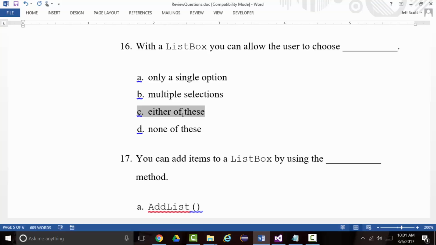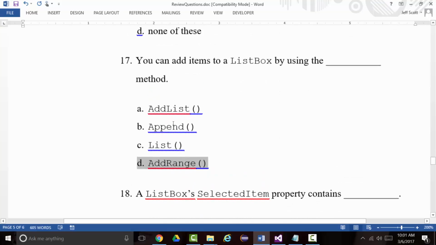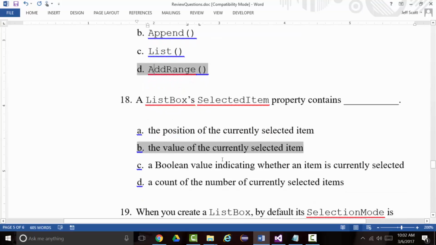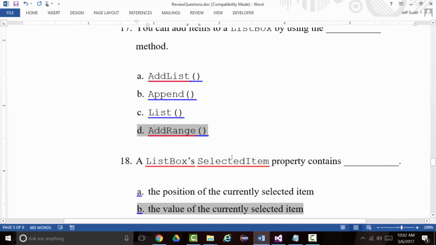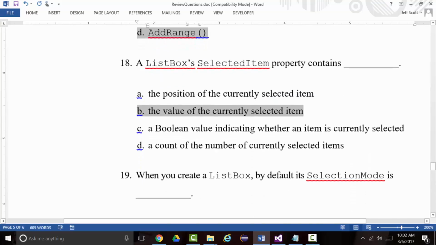C. 17. You can add items to a list box by using the, I don't think that that's right. That's her answer. I'd never heard of add range. You know what? I'm going to take for granted that she knows what's in there. I guarantee you, if that question would ever be on a test, I'd give you all credit for it. Because if I don't know what it is, I wouldn't expect you to know it. It actually might be D. I don't know. I just have never heard add range before. Number 18.